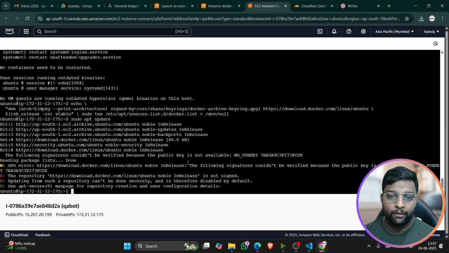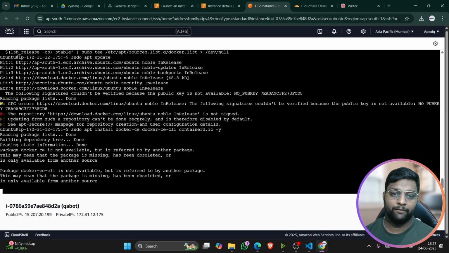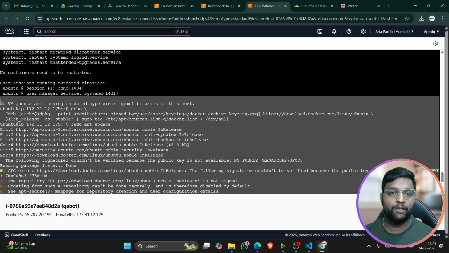Remember, public key is not available. No public key. Okay, so let us see. That's not a problem, I guess. If there is a problem, then we will think of it. Okay, it's telling containerd.io public key is not available. Let me give it to GPT and see what it says.